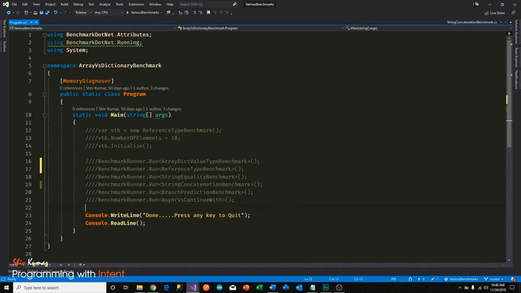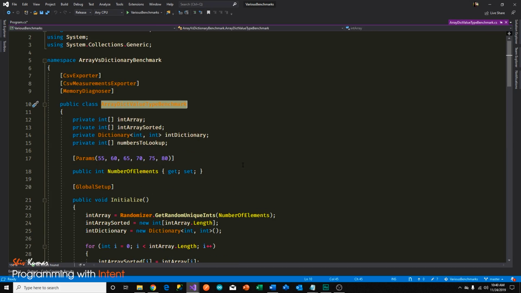But here's a thing where, let's say in this benchmark, I'm trying to do the array to dictionary value type benchmark. So let me turn this on. Let me show you this. The question that I'm trying to answer with this benchmark is, is an array faster than a dictionary?